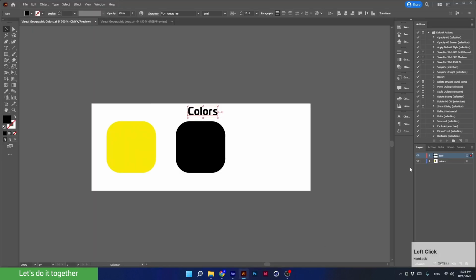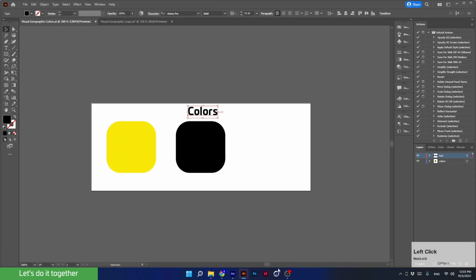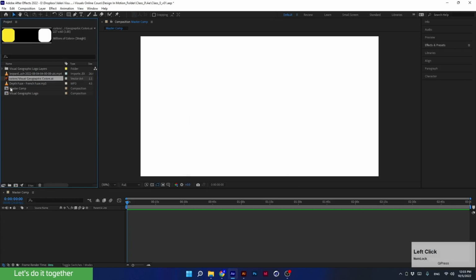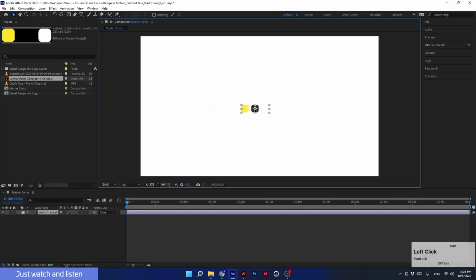This is another reason why it is always important to give names to your layers, no matter what software you are working with. Now I tell After Effects I don't want the text. I just want to import the layer called Colors. I'm talking about this layer. Then I will choose Layer Size. We already know what that means. I click OK, and After Effects brought me only the layer I wanted. I will delete this layer for now and move on to the next thing.